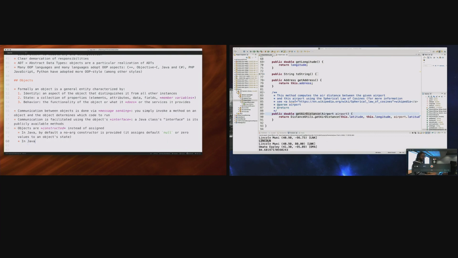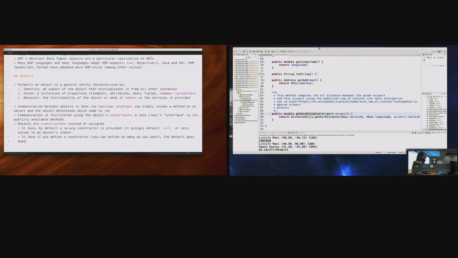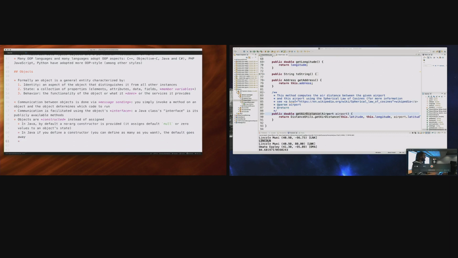In Java, if you define a constructor, and you can define as many as you want, the default goes away. But you can always restore it. You can define lots of different ways. You can have copy constructors. You can have partial constructors, just taking the name of the airport rather than the name and the GPS ID and the latitude and longitude, and so on.